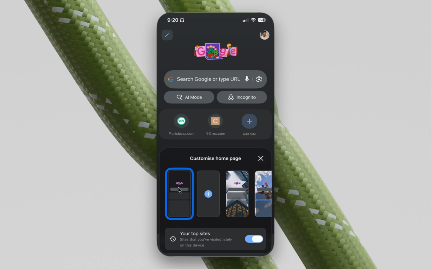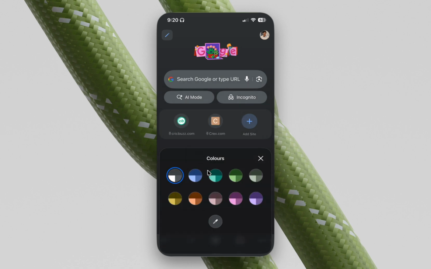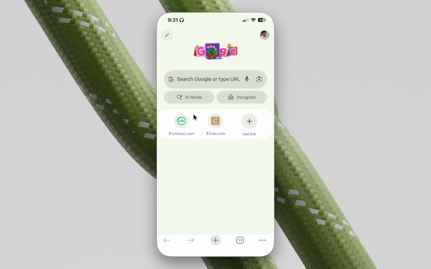But if you want to use some other solid colors, you can also click on this plus icon and then select colors. Now you will get all the color options. If you don't want to use black color, you can select any other color from here. So that's it. After selecting, just click on the tick icon to save changes. It also changes accordingly when you disable dark mode.